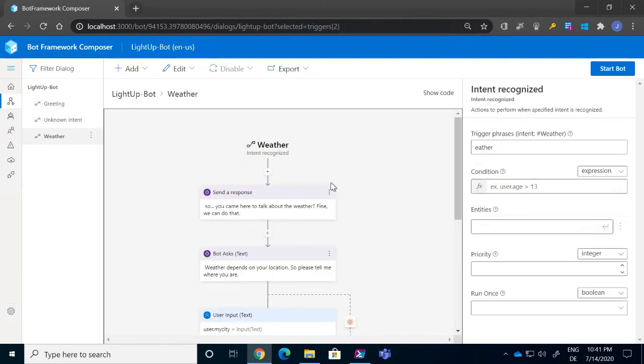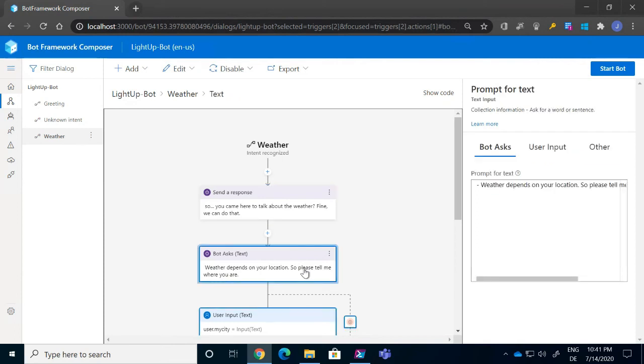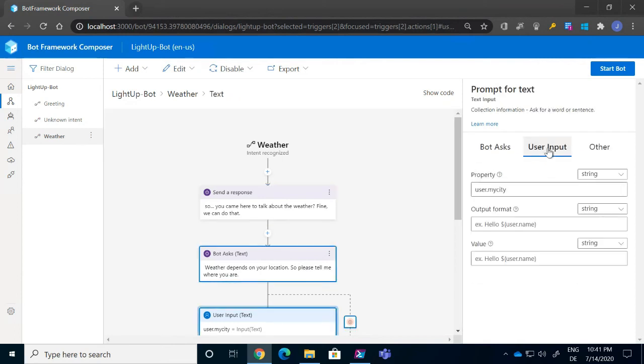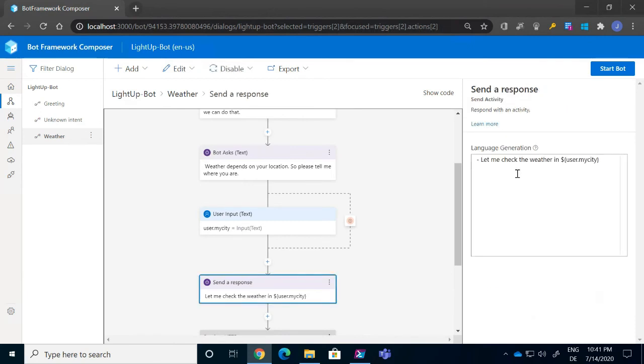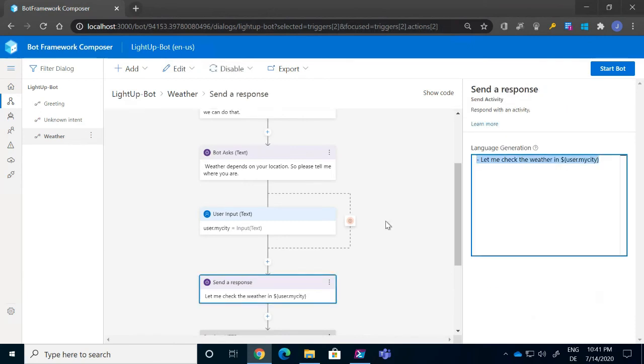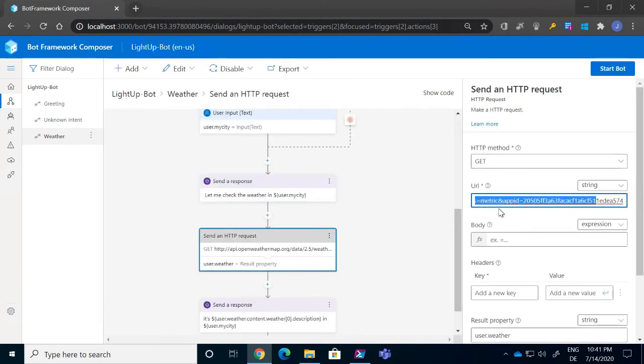Or for example, if we go for the weather, we can just put back some text and put a question for the bot that asks the user, for example, for a location. So we can define a property to catch that location, and based on that user input, you can send a response about, okay, I know you're now in this location. You can send an HTTP request, and once again, you can have this interpreted value from the user input in the address. So you have a user-based parameter here.